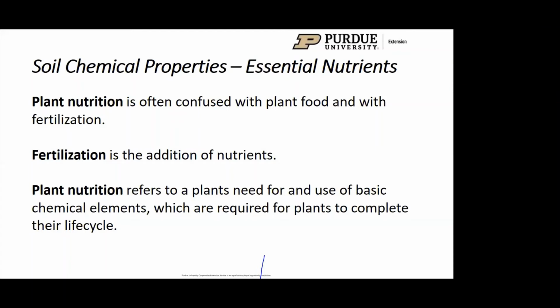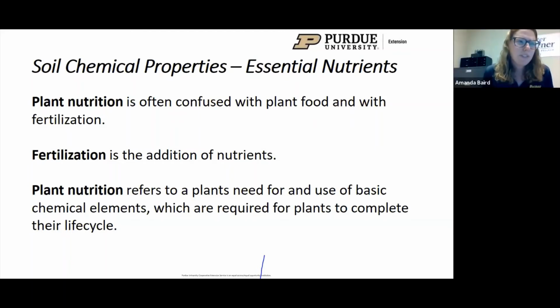Now, plant nutrition is often confused with plant food and with fertilization, but we know that plants make their own food through photosynthesis, and plant nutrition is going to refer to a plant's need for and use of basic chemical elements which are required for that plant to complete its life cycle, or to then produce seed.